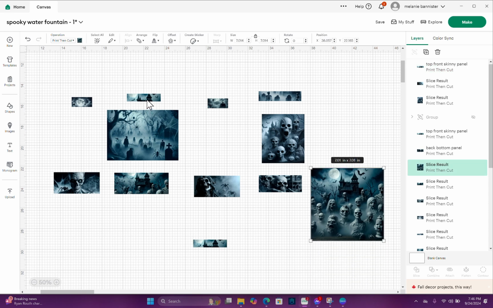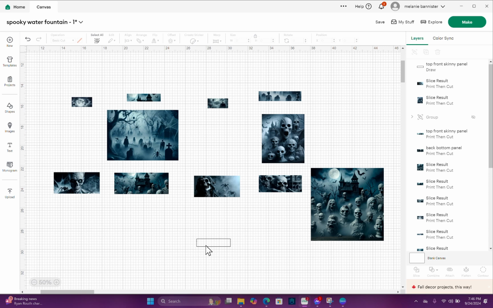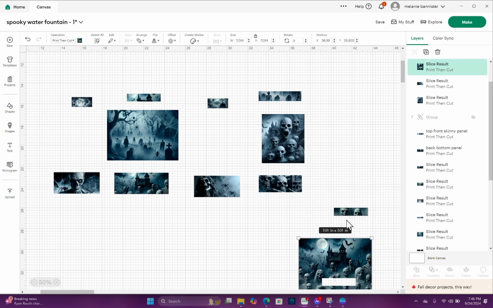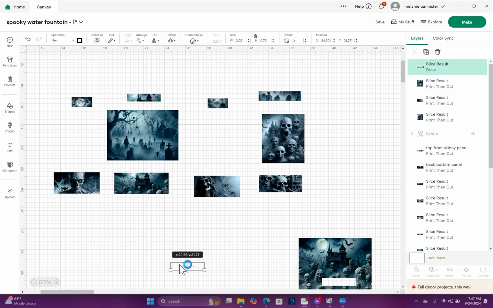Let's say I wanted to make this piece up here to have little faces in it. I would go over to print to cut, drop it down to the pen tool, and then put in whatever piece I wanted to take, slice, and this is how I get different pieces. So then I will have that piece up there, but I don't want to use that.